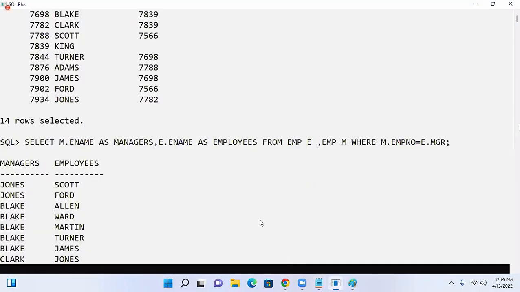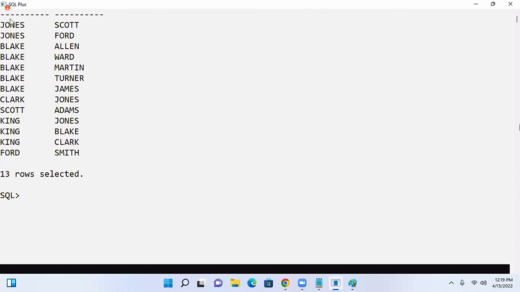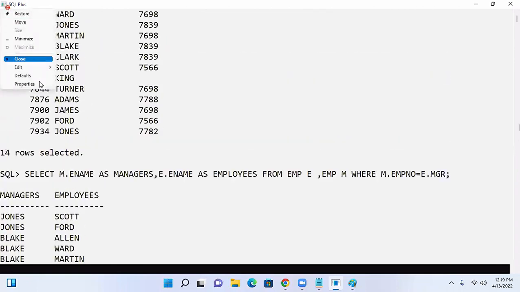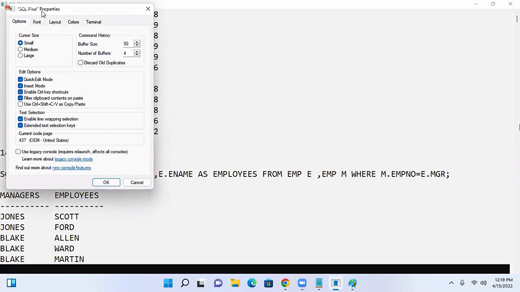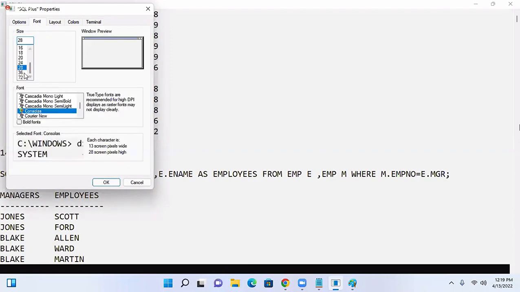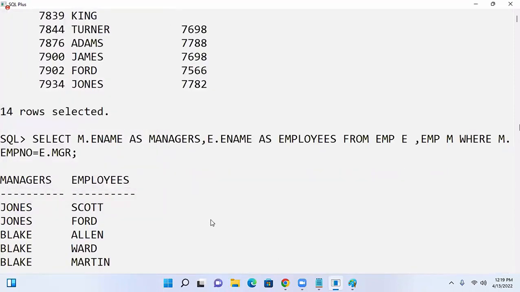Okay. So observe carefully. Is this font size okay? Or else I can increase the font size. Is this better?